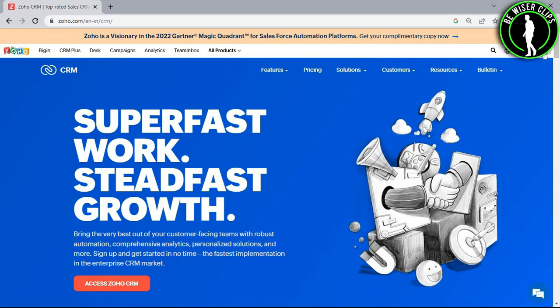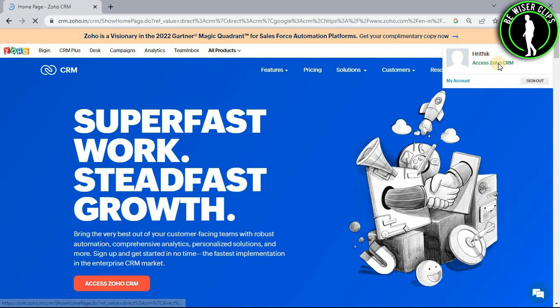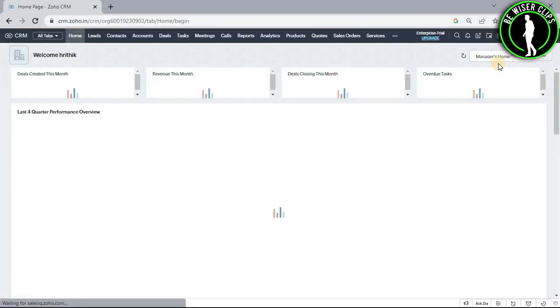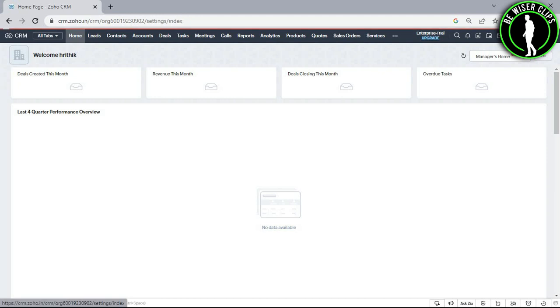Log into your account right here. Then select this profile icon. Now select Access Zoho CRM. After coming on the home page, you guys will need to go with this settings icon.